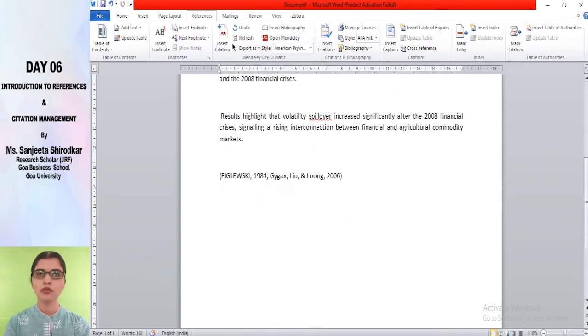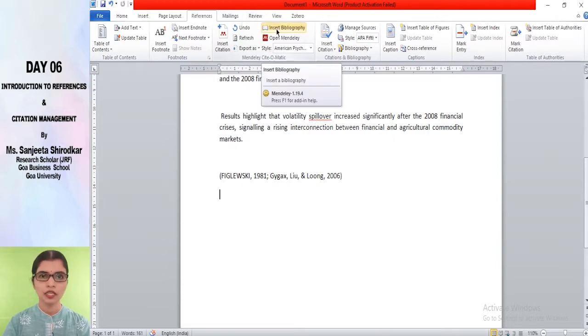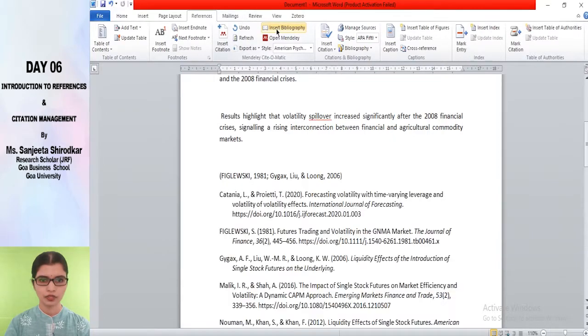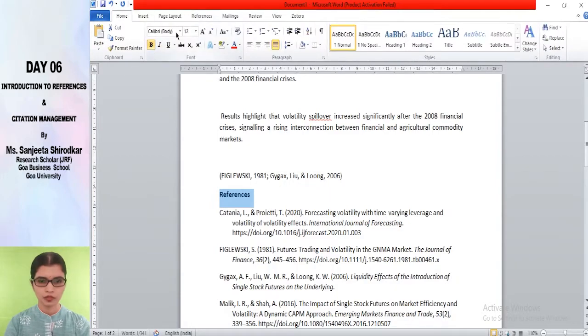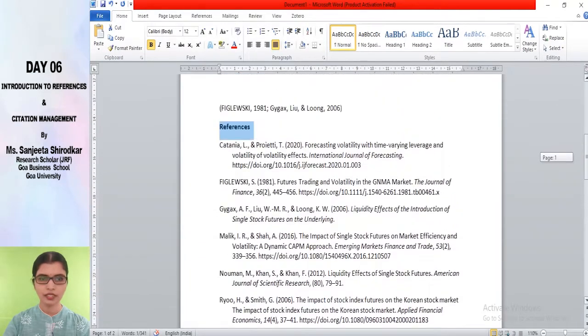Now what you will have to do for inserting the bibliography is that you will have to click on insert bibliography. See, and just with few clicks the bibliography has appeared. You have to give the title, that is how your research journal wanted to appear. And now these are the references which are based on APA format.